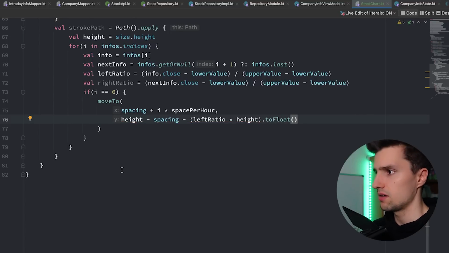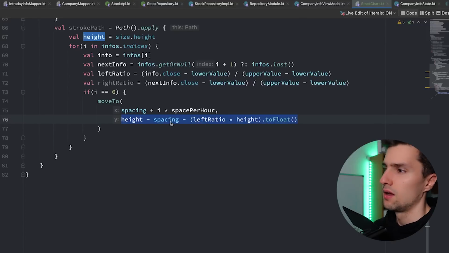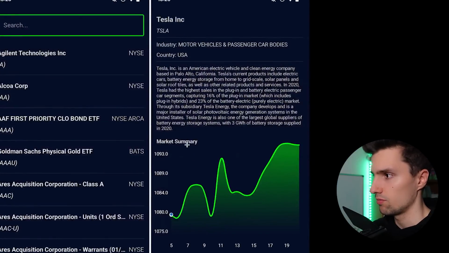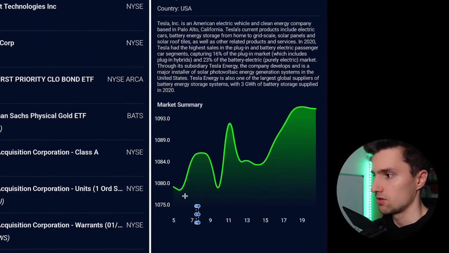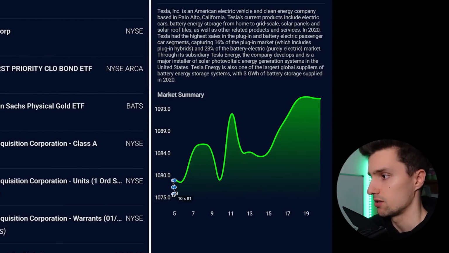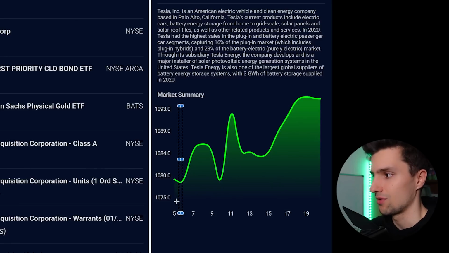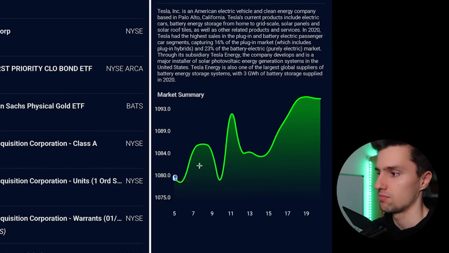So what the heck does that mean? The y value, I think this is not too complicated here, but we take our height, subtract the spacing. So the height would be this whole thing. We subtract the spacing, and then we subtract left ratio times height. So let's say left ratio is 20% here. And we would then multiply this with the height and subtract that from this difference where we are currently at. And then we would actually end up at this point.